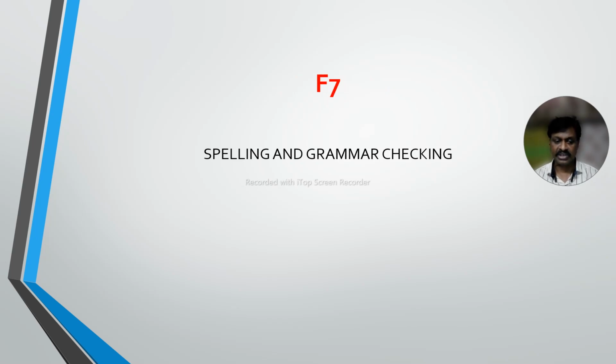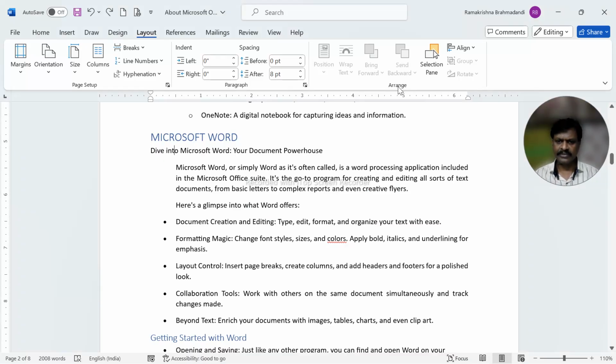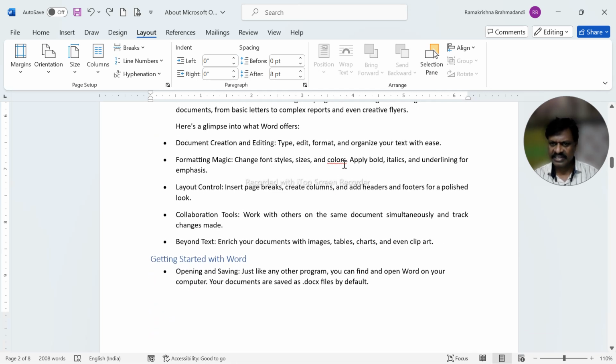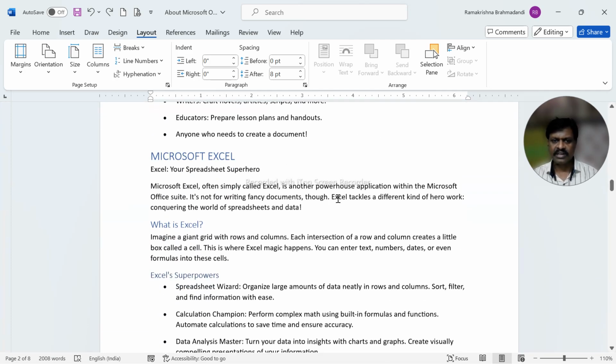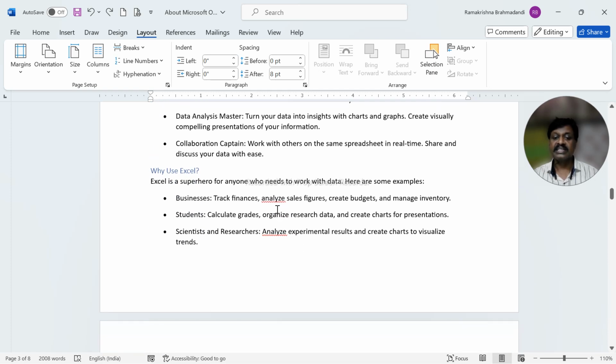Spelling and grammar checking. Suppose in our document some words are underlined, is it not? What are these underlined words? This means these words are not found in the dictionary. See, in the background one dictionary will be running. Here you see English India. So the English India dictionary is running in the background. Whatever words we are typing in the document will be checked in the dictionary, whether it is there or not. So whatever words are not found in the dictionary will be underlined.